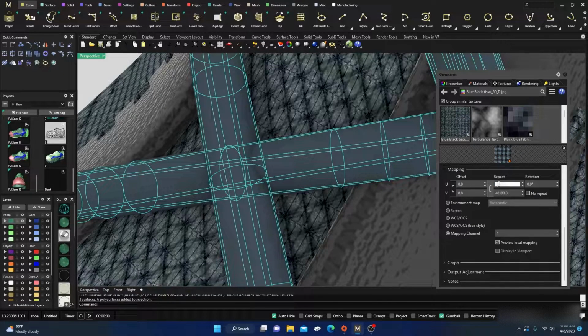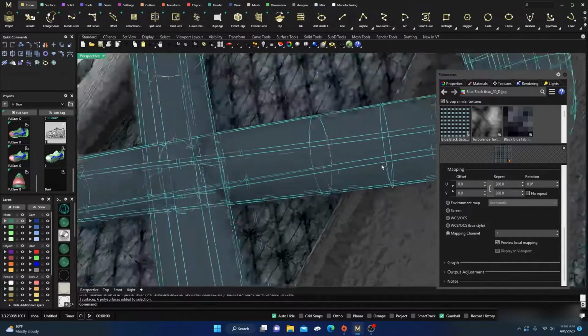Let's back out of that. Put it up to 400. Enter. What's the deal here? Select all that. Backspace. Let's put it at 200. And mapping channel. Oh, there we go. You can see it there.